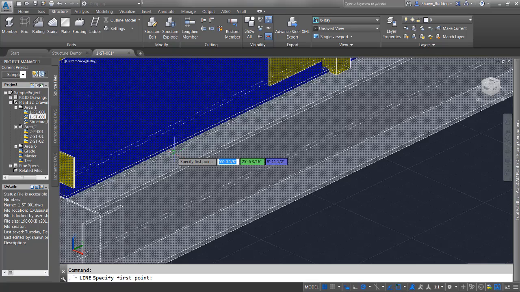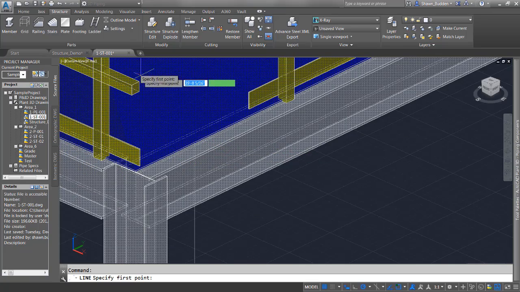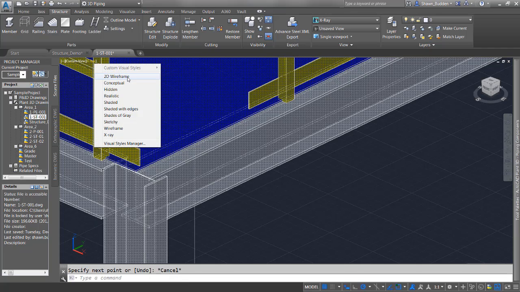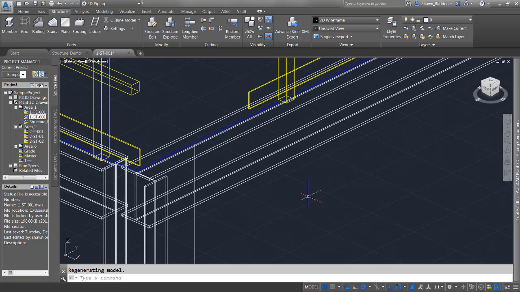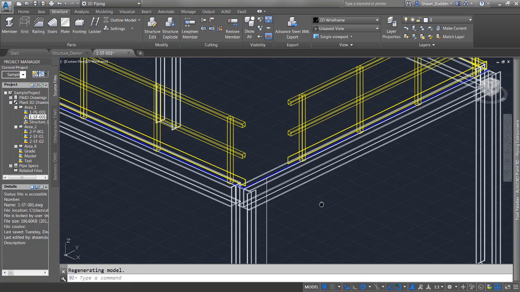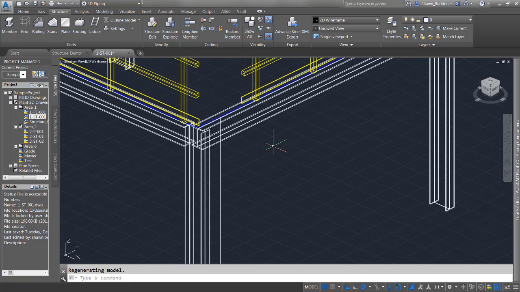I went ahead and switched to a view where I could see this line a little bit better. But you might also want to just switch this. Let me try switching this to a view that we can see a little bit better. I'll go to the 2D wireframe view and then invoke our line again.